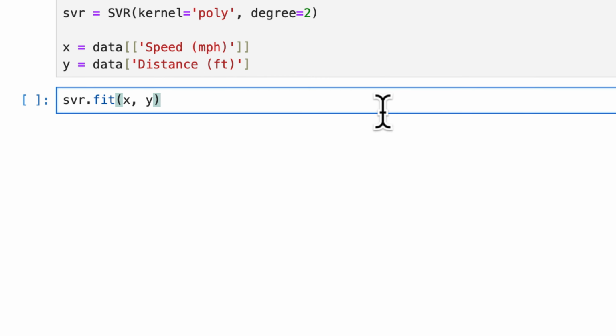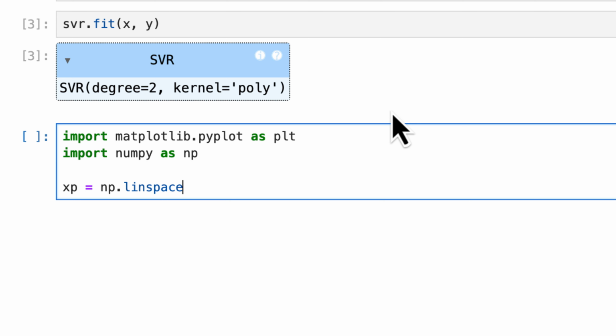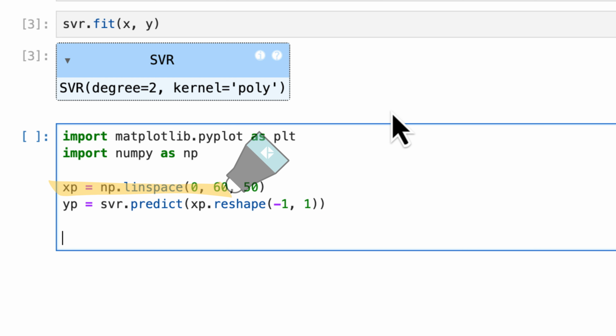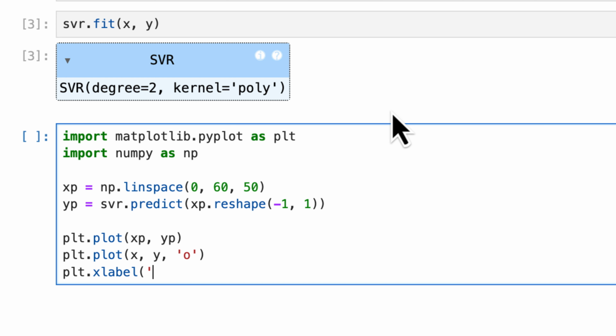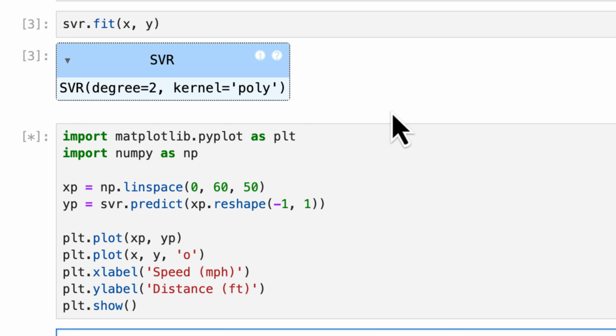Once the model is trained, we generate 50 evenly spaced speeds between 0 and 60 miles per hour using NumPy's linspace. We reshape these speeds into a column vector, feed them into the fitted SVR model, and obtain predicted stopping distances for each generated speed. We then plot the predicted curve together with the actual data points.